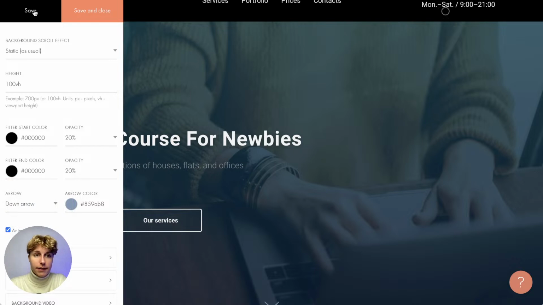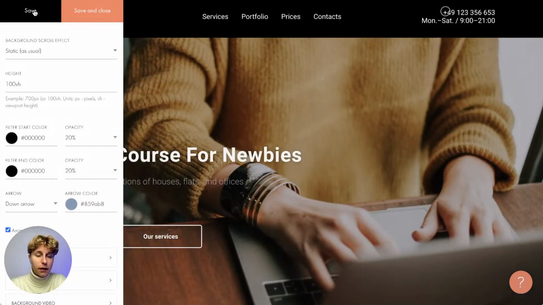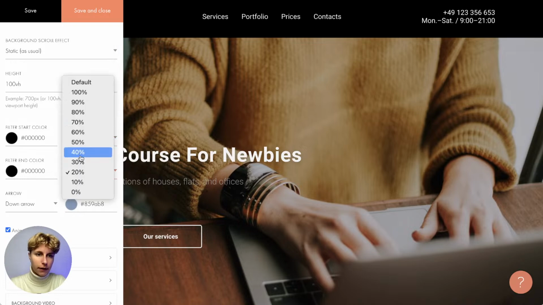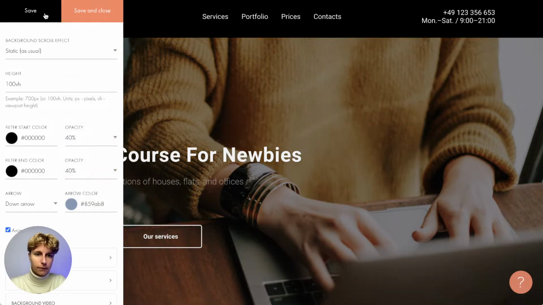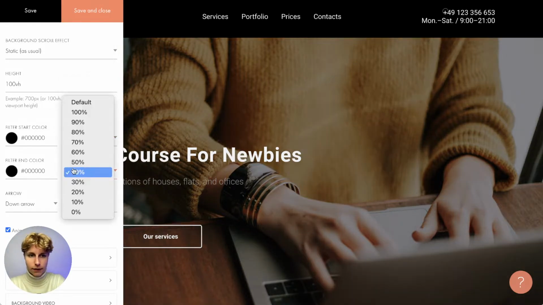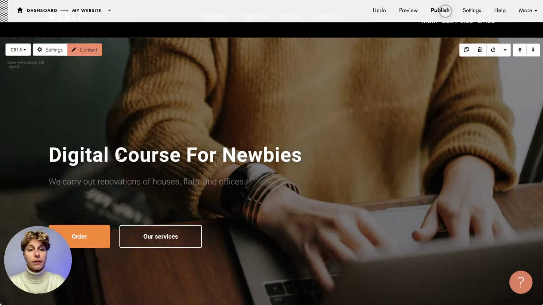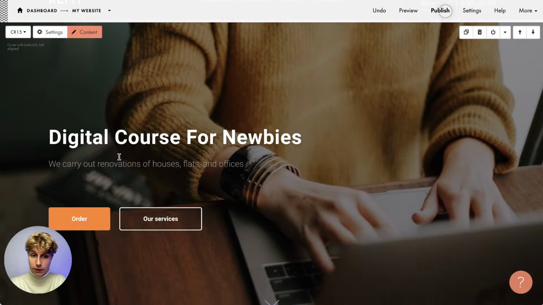And I will just click save here to keep the settings tab open, but to see the results. And you can see now that it's very difficult to actually read the description, right? It's almost illegible. So I will increase the opacity to 40%. And now it's a little bit better, don't you find so? Or even go for 50% for the bottom part. So this is how you set up the filters for your cover pages.